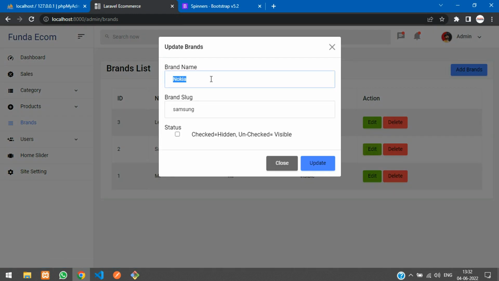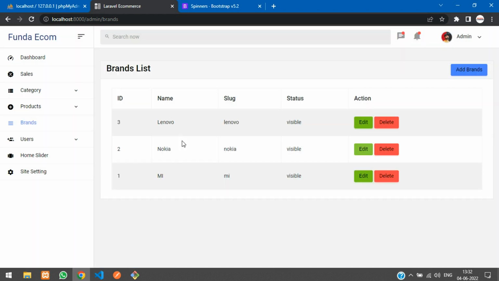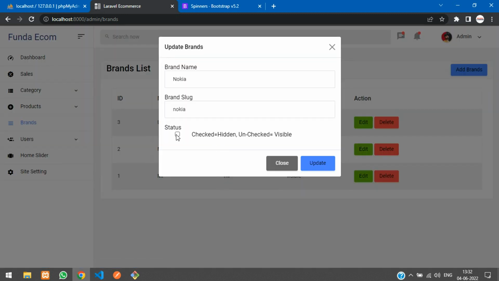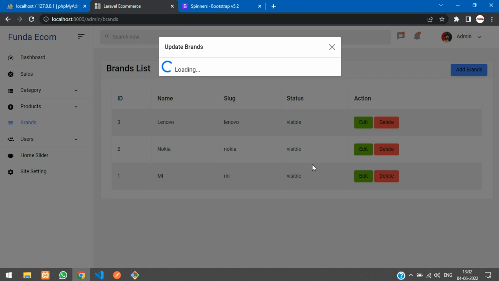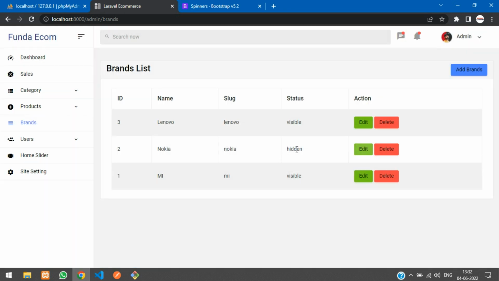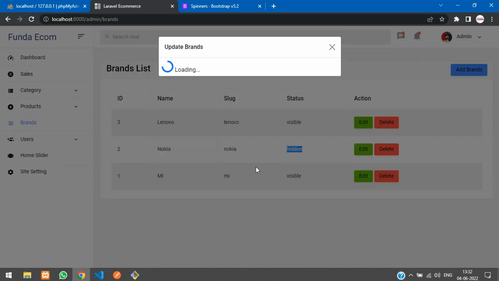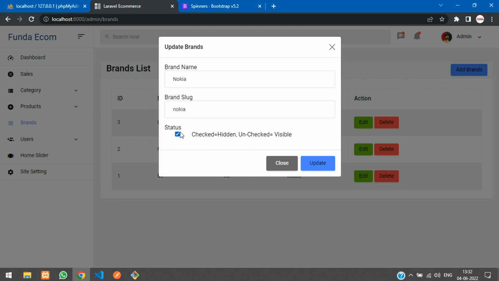Nokia, copy and paste. Let's update. See, Nokia, it's updated. Perfect. Let me refresh and check. Cool. So it works fine. So let's check for the checkbox. Update. Here it's hidden. When you edit again, it's checked.